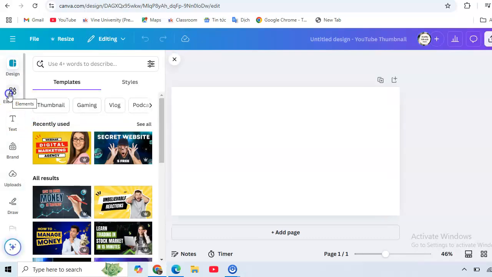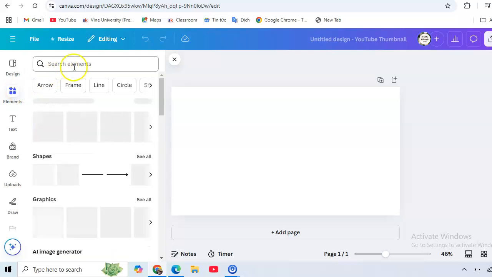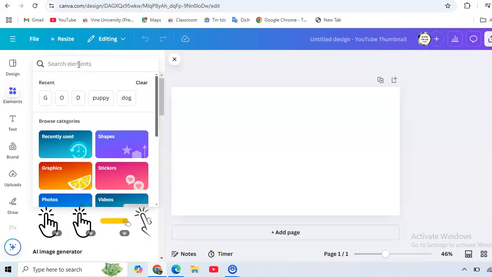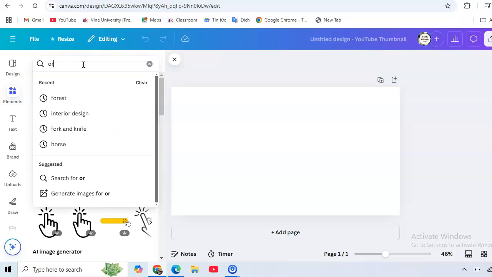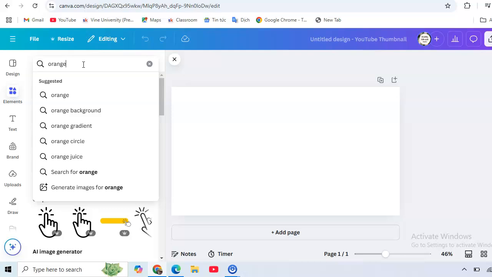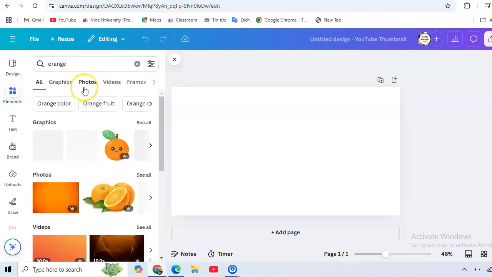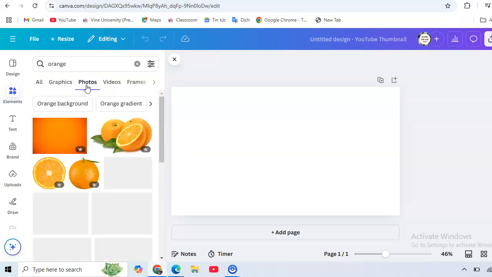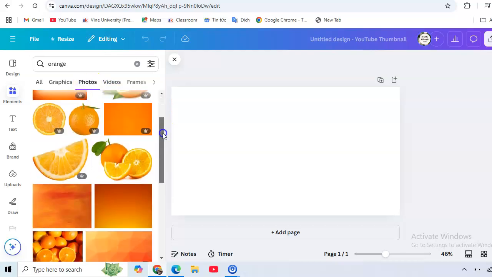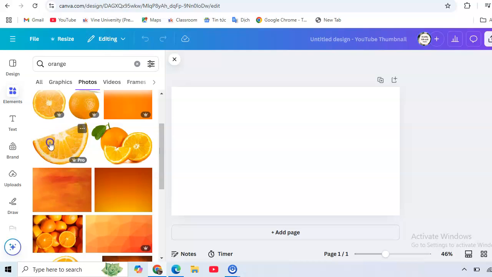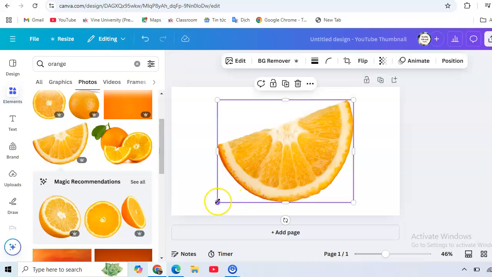And after that click elements, and then in the search bar just type what you want, the object that you want to create image reflection from. Okay, for example here I type orange, and photos. Okay, for example this one.